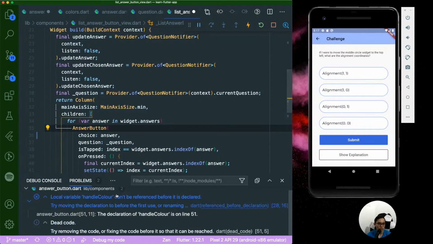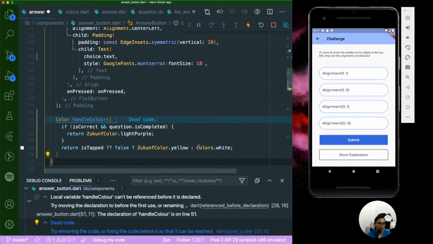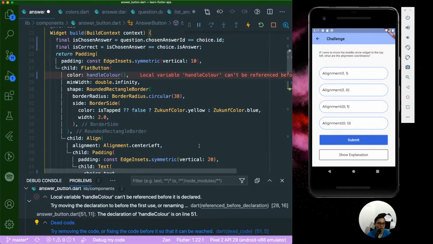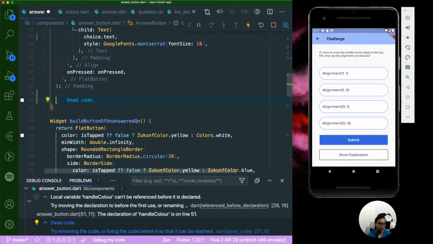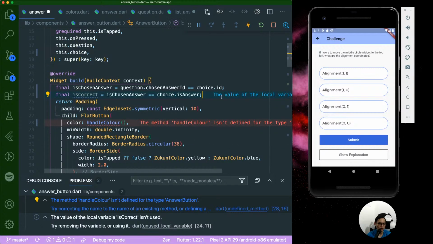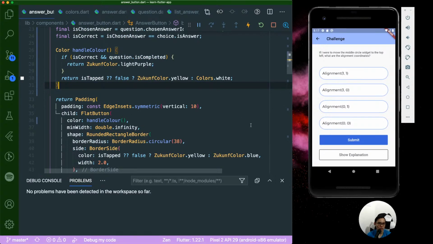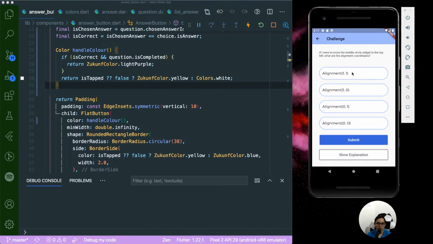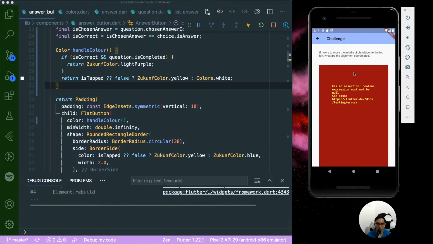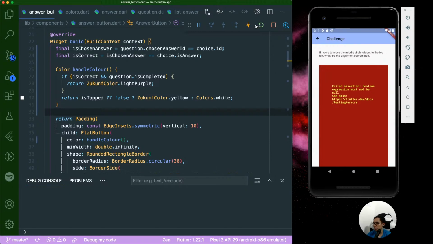There's two problems, and handle color can't be referenced. Oh, why? Oh, it has to be at the top. Okay. So if I were to copy this, and then I'll paste it here, I guess. Sweet. Alright, so nothing much. Let me clear the console. Okay, so if I were to click one, no, boolean must not be null. Let me refresh this. Oh no.